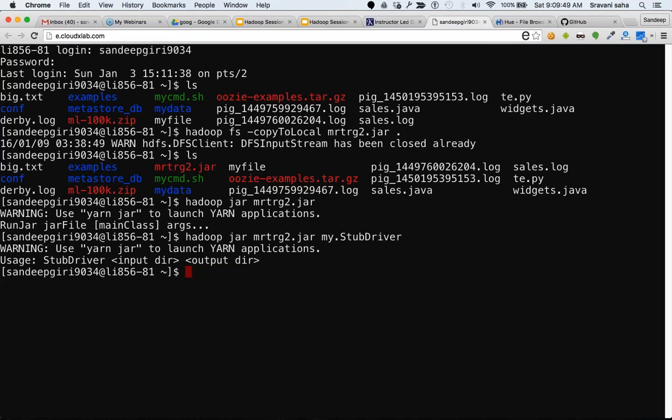So what all we did: first we created a project, then we created a stub mapper, then a stub reducer, then a stub driver, then we exported it into a jar. Then we copied the jar into HDFS, then took it from HDFS to the local folder, and executed hadoop jar on that file. It asked us to specify the class name, so we specified the absolute class name of our driver, right?